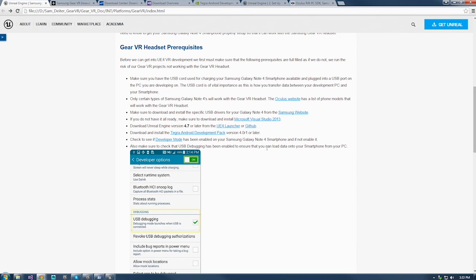So first things first, the first thing you need to get the Gear VR set up and running is you need to make sure you have your phone, and a USB cord, because that's how you transfer data back and forth between the phone.